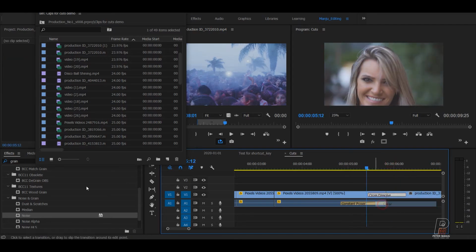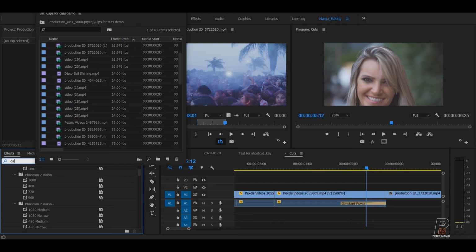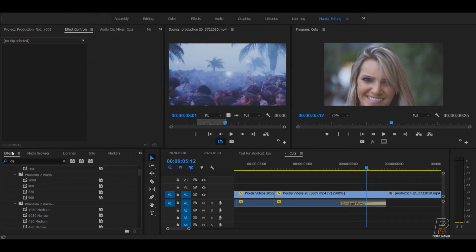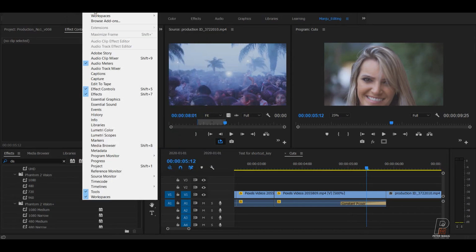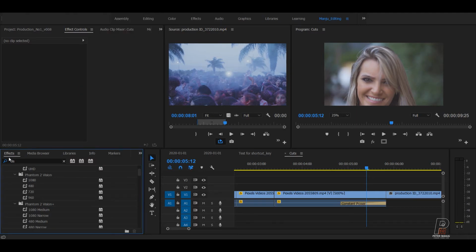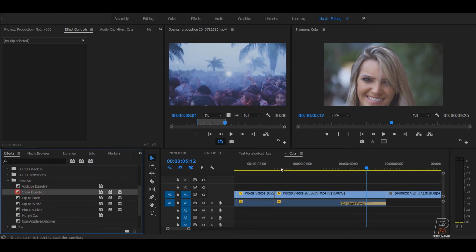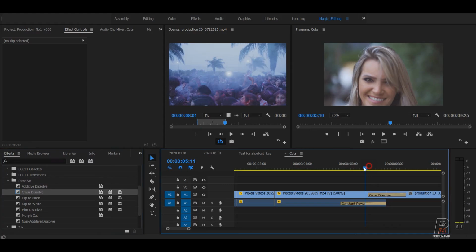So if you search here in the effects panel, if you didn't see this effects panel, come to Window and then choose Effects. So you will get this effect, and then come to the effects search bar, or else come to Video Transitions and Dissolves, Cross Dissolve. Apply this cross dissolve.